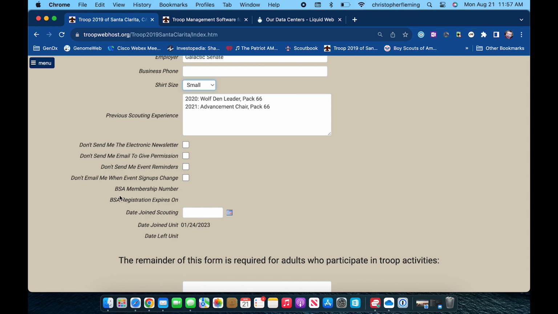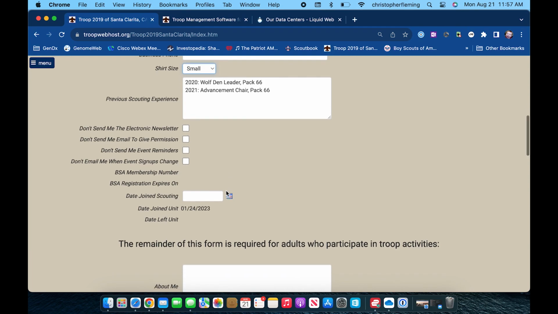If you are a registered leader, enter the approximate date you joined the BSA so we can recognize you for your years of service. You'll also notice there is a field for your BSA membership number. If you have a member number in Scoutbook, then it was uploaded when we built our database. If it is not there and you have one, or it is incorrect, please send your membership number to the Troop Committee Chair to have it entered.